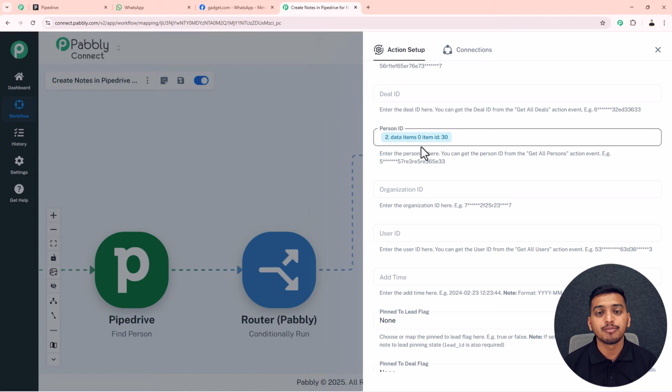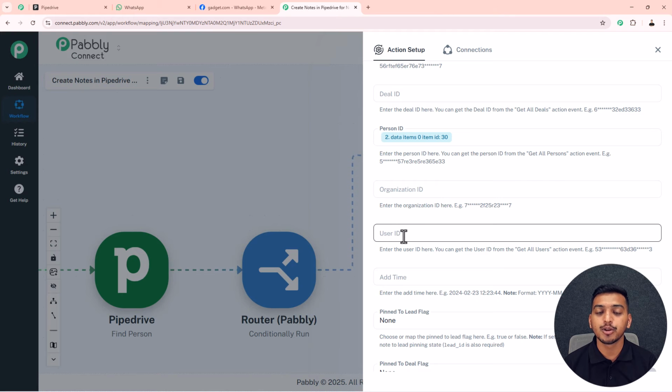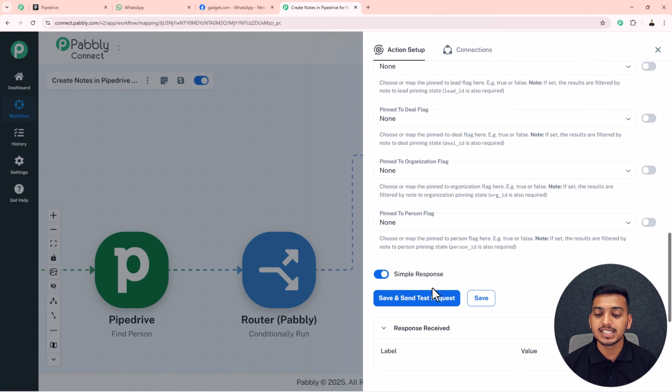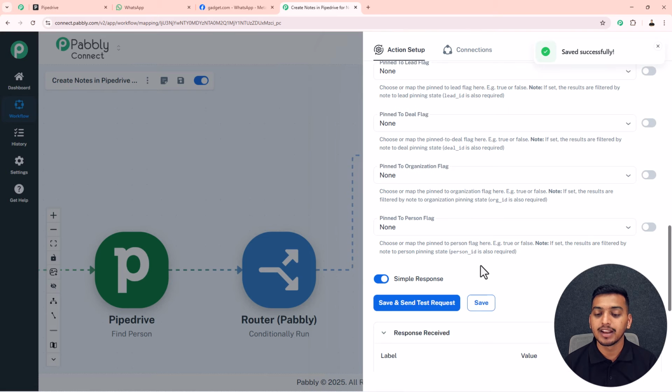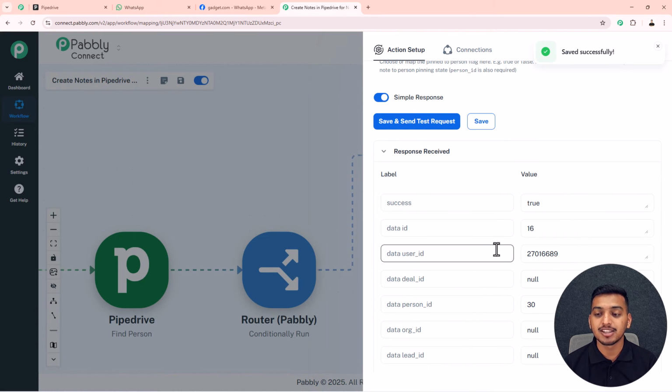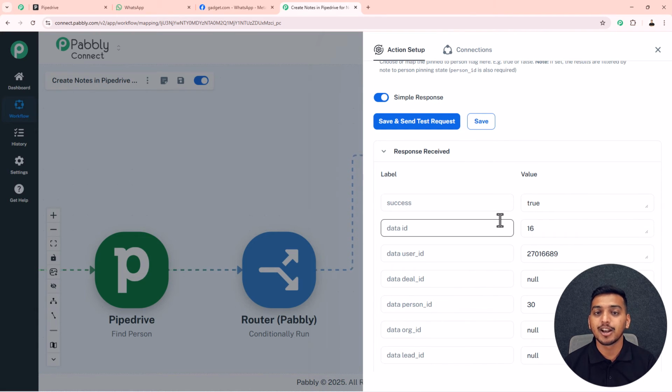Now here I have made a slight change, that I have entered this item ID inside this person ID box in place of this particular user ID box. And now I will click on this save and send test request button again, and here you will see that we have received a response in success. This means that a note has been successfully created in my Pipedrive account.